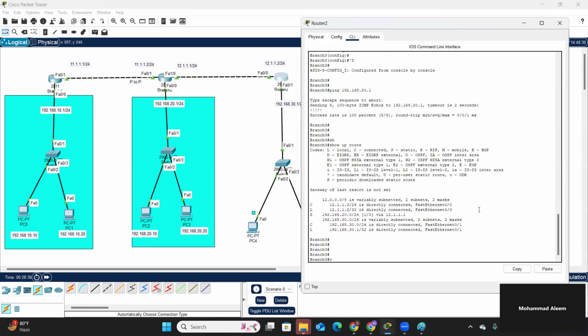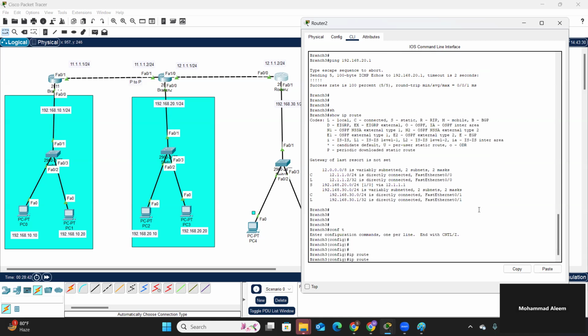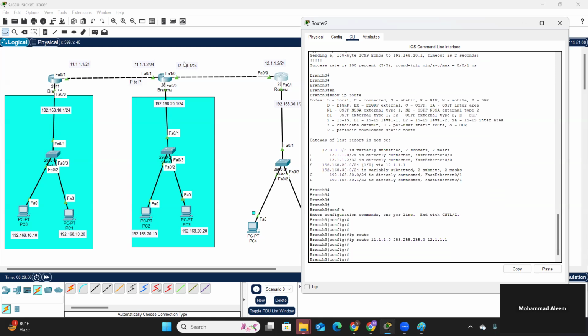So WAN interfaces are not there. That is the reason each and every route we have to advertise. Every route we have to advertise, which prefix: 11.1.1.0 and 255.255.255.0 and the next hop IP the same. This is the next hop IP address. So this is what we have to advertise.